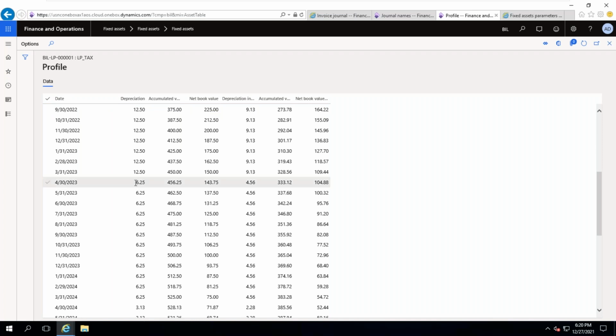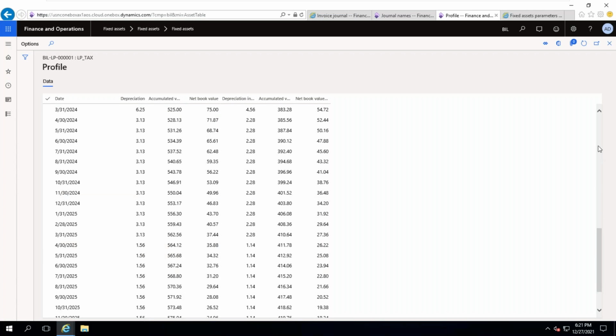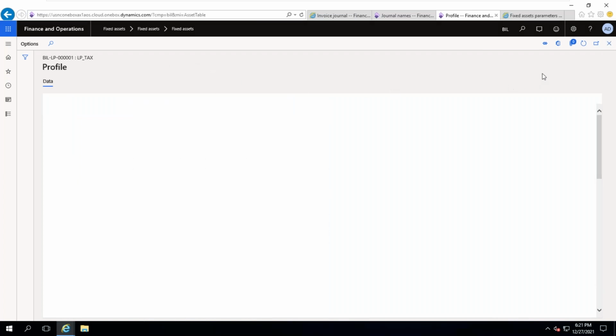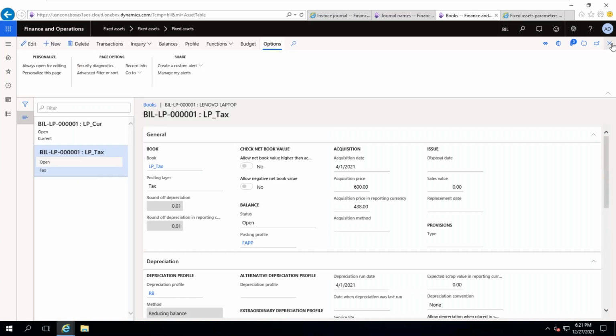Okay, clear now? Yeah. This is setup. Understood? Any questions here in this one? Okay, so one screen. Now I'm closing this form.